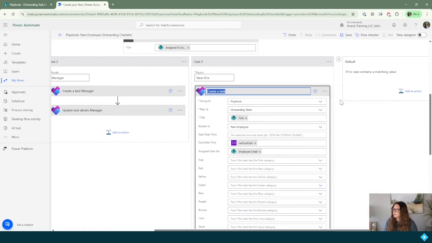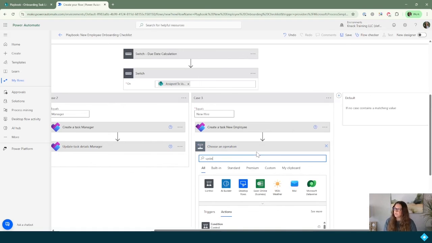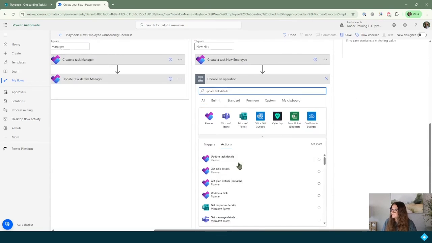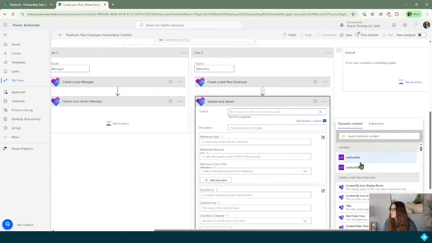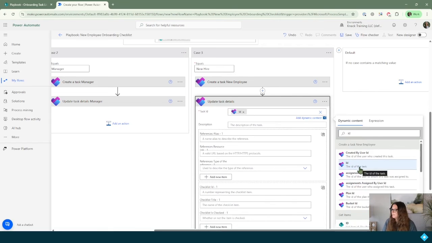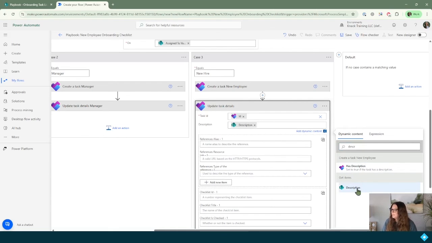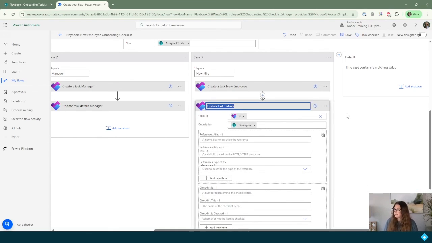Now we can rename our task here, close that task, add an action, and we will update the task details. Go ahead and enter a custom value to select our ID. Again, make sure you're pulling in the correct task here from that new employee step. You can see how if you would just let this auto create into create a task 1, create a task 2, create a task 3, that can get really confusing here which ID you're pulling from. And we'll go ahead and we'll search for the description here. And lastly, we'll rename this.